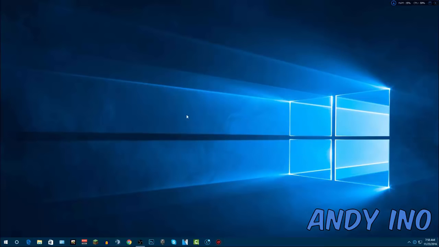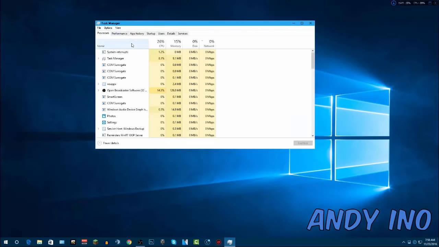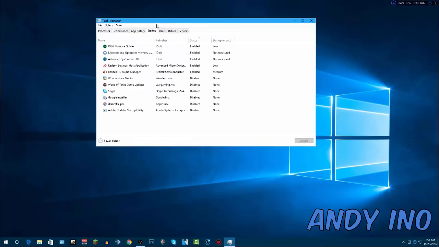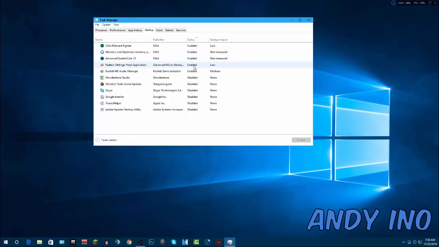But the next thing we have here is your startup. So what you want to do here, go on your desktop, right click on your time in the bottom right hand corner here, go to Task Manager, and it's going to open up your Task Manager here. Now at the top, you'll see Performance, App History. You want to go to Startup, and basically everything that's enabled here is everything that's going to boot up and start running as soon as your Windows is finished booting up.